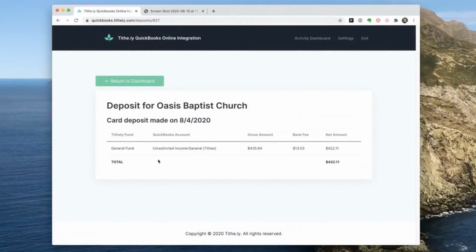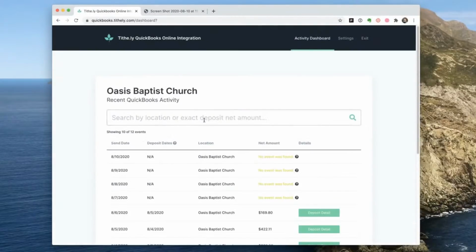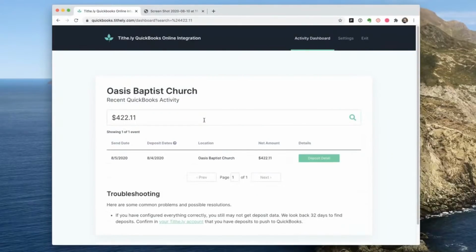through and tell you exactly what was put through, what amount, what was the gross amount, including the bank fees. So there we have that general information. So again, it's easy to look through. You can search by location. So if you have multiple campuses, you can put the campus name and it'll come up. Or what you can do is actually put through different amounts, and you can search through those and it will pull up.